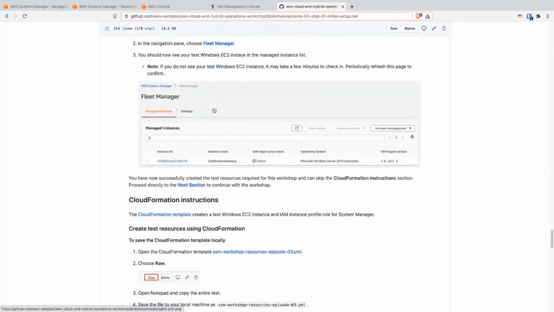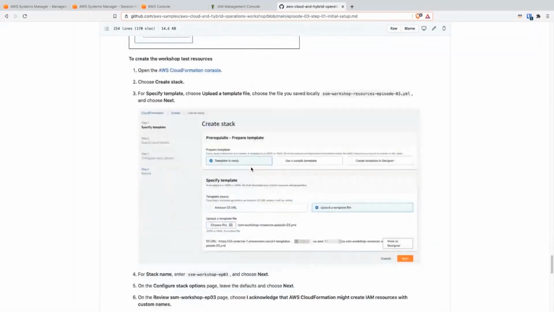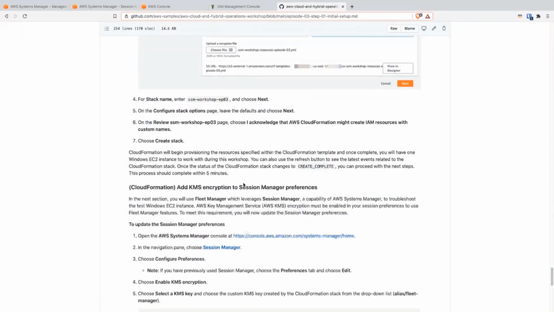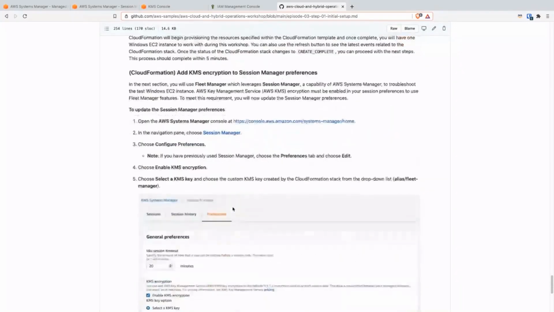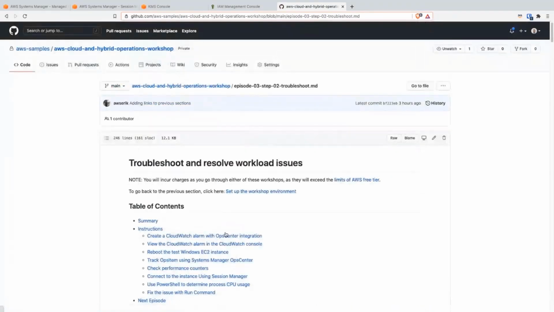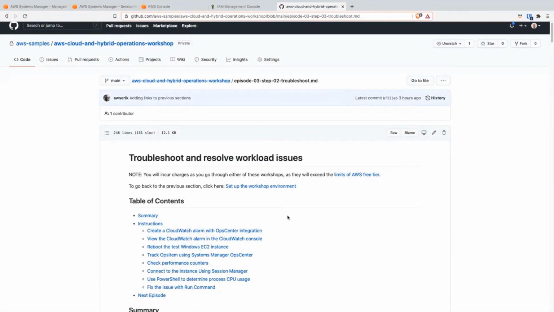Okay, so this is the end of the manual part. These are the instructions if you guys were doing it using CloudFormation, which we're going to skip. So let's go to the next session, right? So as I mentioned, now we're going to dive into Ops Center.